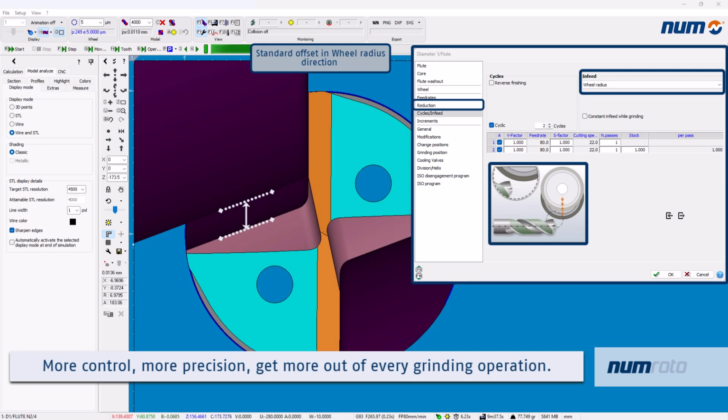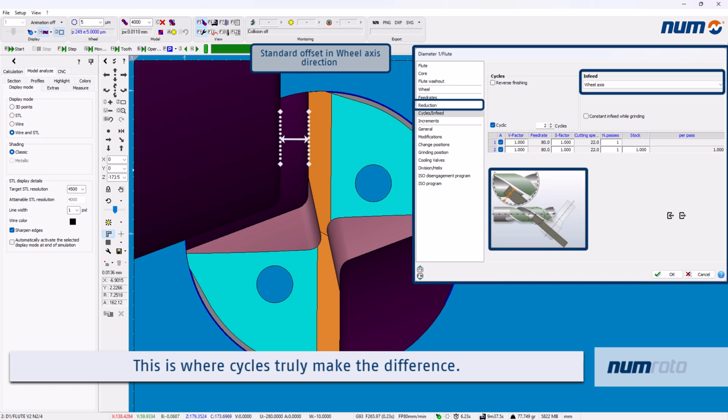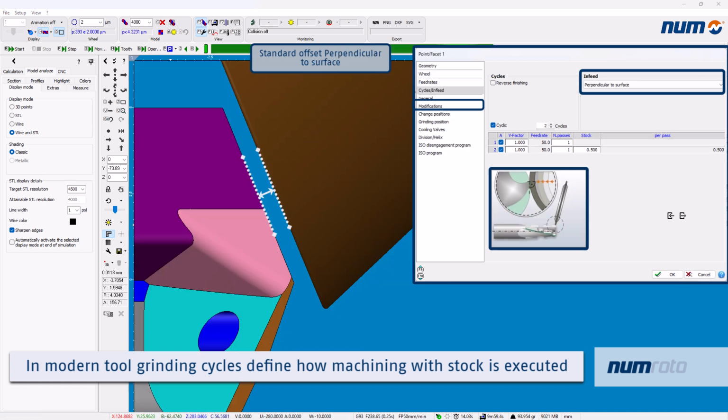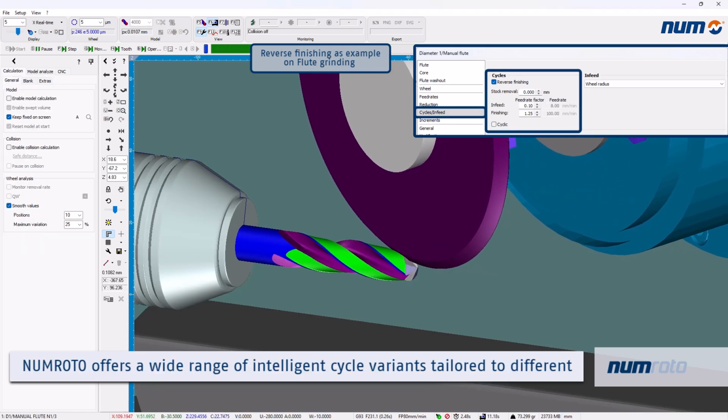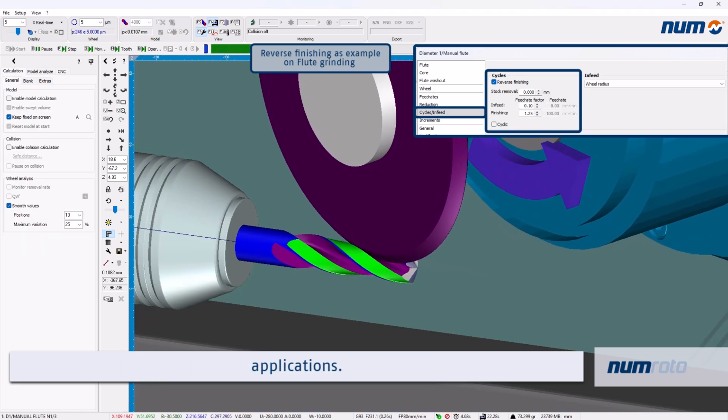More control, more precision, get more out of every grinding operation. This is where cycles truly make the difference. In modern tool grinding, cycles define how machining with stock is executed. Structured, transparent, and precise. NUMROTO offers a wide range of intelligent cycle variants tailored to different applications.